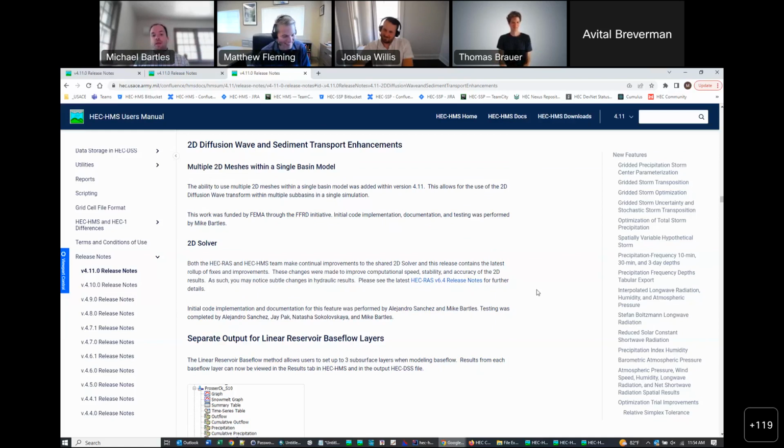This has all been added thanks to the partnership with FEMA, so major shout out to them. And we make continual improvements to the software and to the 2D solver as well. So as the RAS team makes enhancements to the 2D solver, we use the exact same 2D solver within HMS, and we benefit from that. We try and return the favor every once in a while where we make enhancements and the RAS team benefits, but those are a little bit fewer and far between.